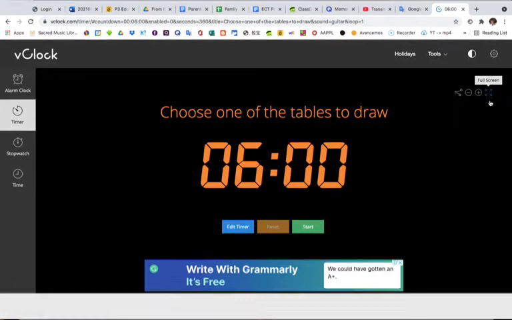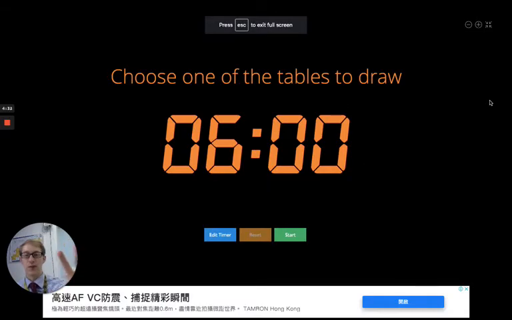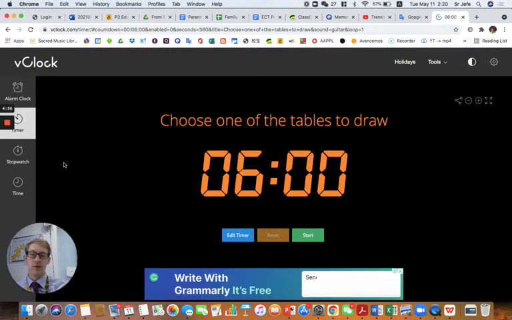I love this full screen option. You can set it to full screen and it really minimizes what the students see. So I do love that.